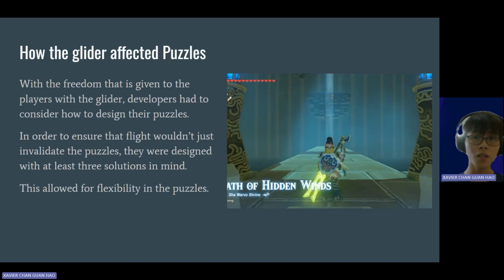Now, turning back to how external mechanics were affected, puzzles were also one of the things affected by gliders. With the freedom given to players with the glider, developers had to consider how to design their puzzles. In order to ensure that flight just wouldn't invalidate puzzles, they made sure to design each puzzle with at least 3 solutions in mind, which allowed for player flexibility and new ways of clearing the puzzle.